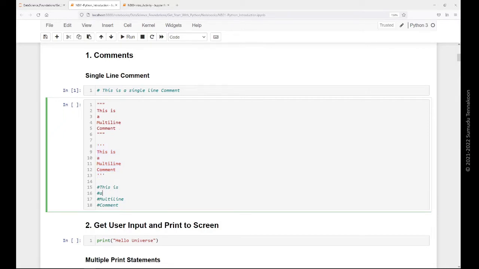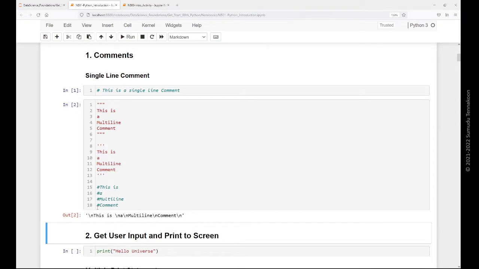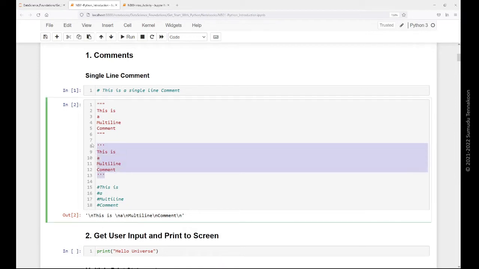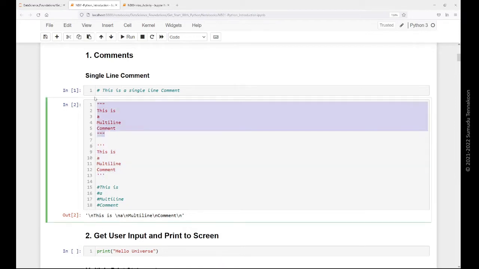We can execute this. You will not see an output ideally, but in a notebook, if you type something in string form, like in this triple quote, you will probably see output like this. But in a programming code, if you execute it in a Python interpreter, you won't see anything.